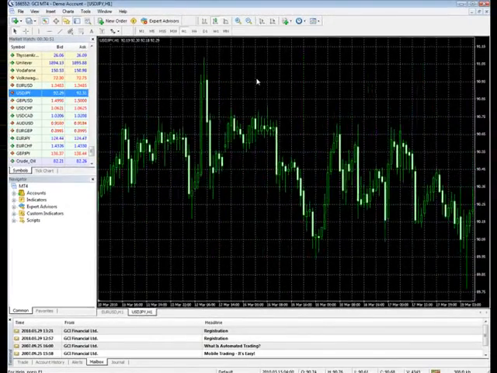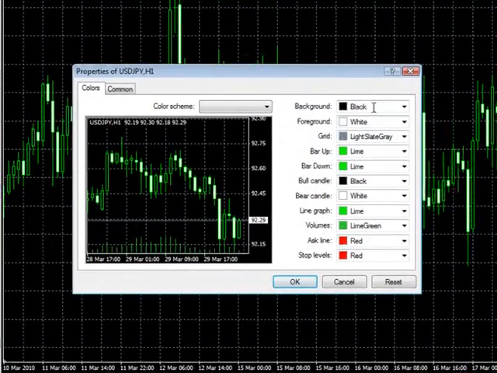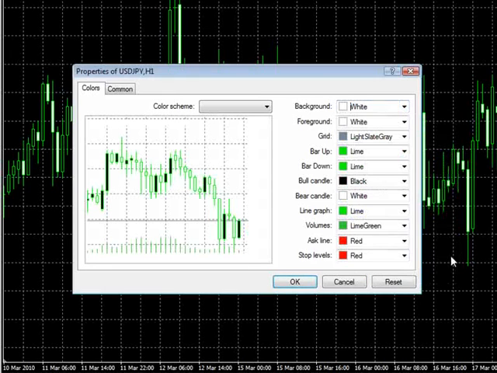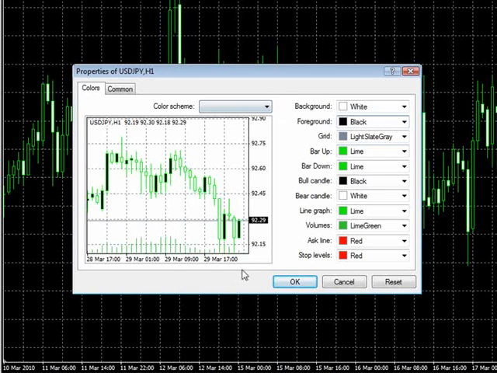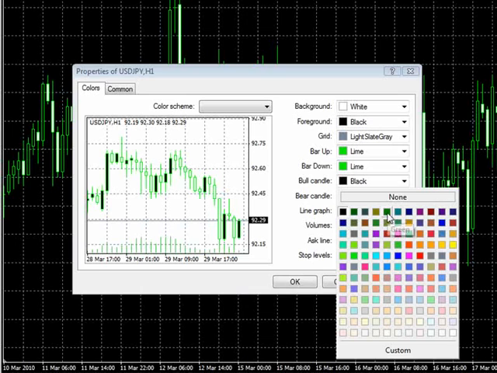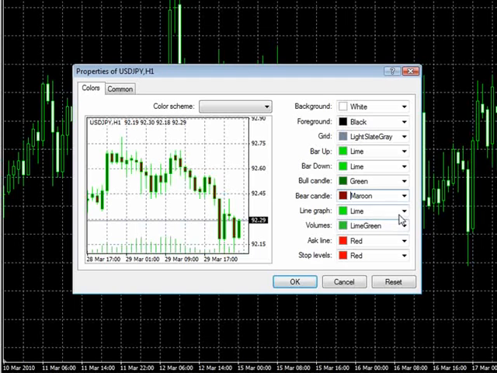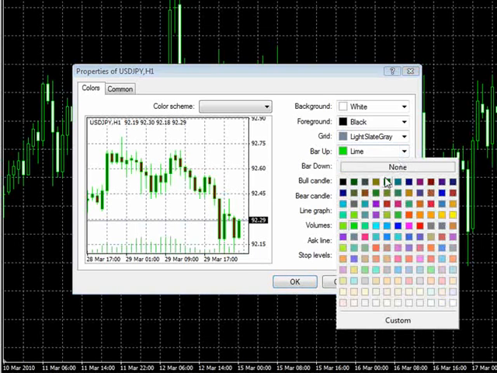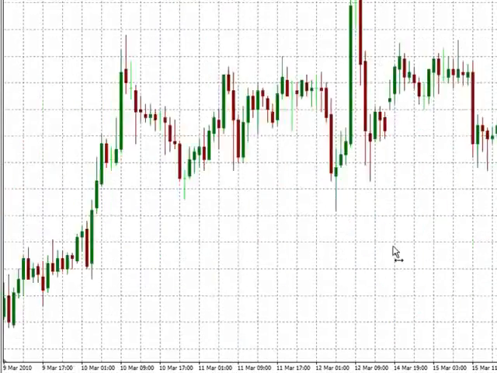So here's what my chart looks like now. I'm going to right-click on this chart, and I'm going to click Properties. And I want to set my background color to white. I'm probably going to set my foreground color to black, and that will make my prices and dates show up in the right colors. And then I want to select the bull candle and switch it to green. It doesn't really matter what color, green, and bear candle, and we'll make that one red. And then we're going to just switch these bar up and bar down to the same colors, green up, red down. And then once we click OK, our charts will look like this.